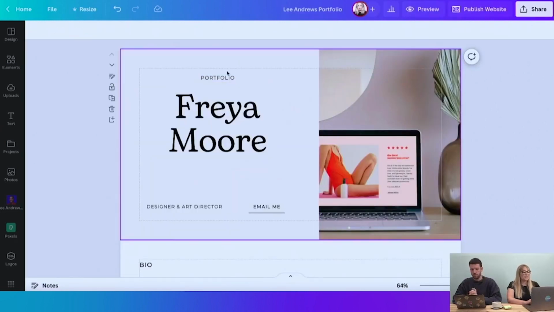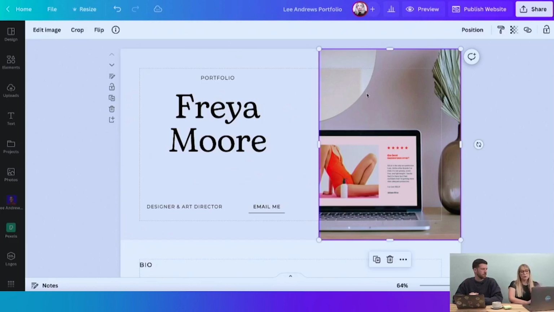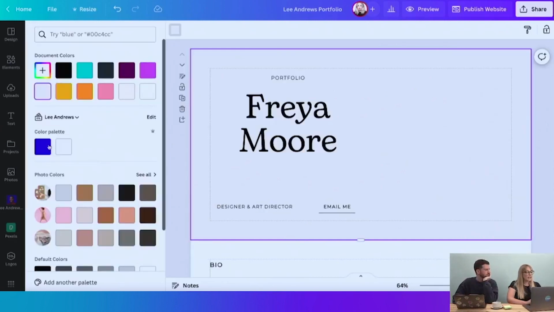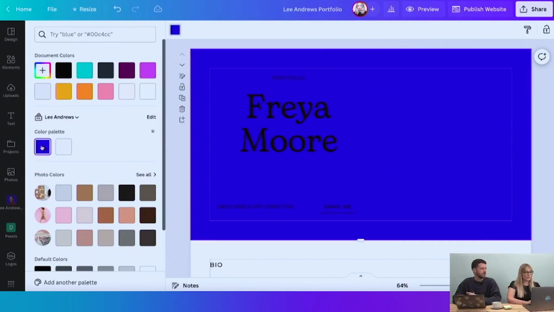So we'll jump in here, and I'll show you that in action. So for this first page, I think I'm actually going to just remove the photo and keep it nice and clean. And then I'm going to change the background color. So I'll just select that, and I'll use that lovely blue.